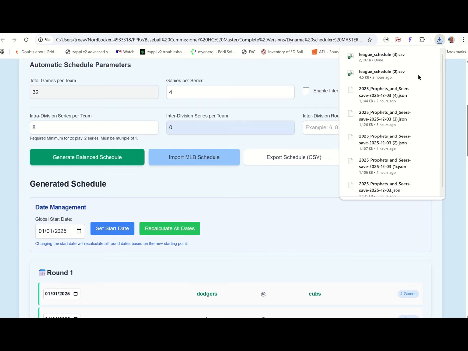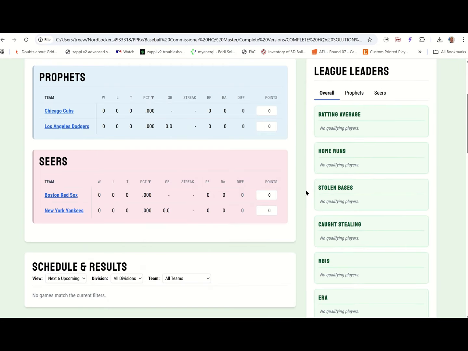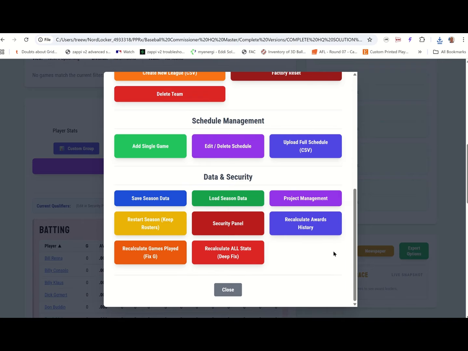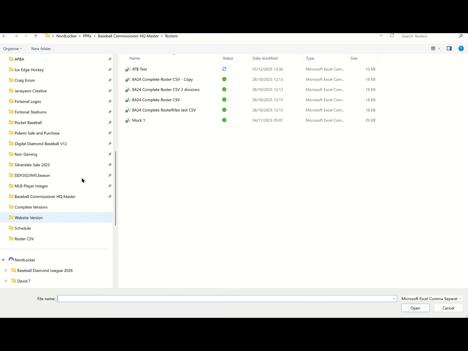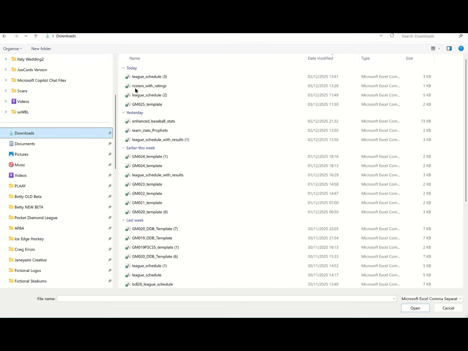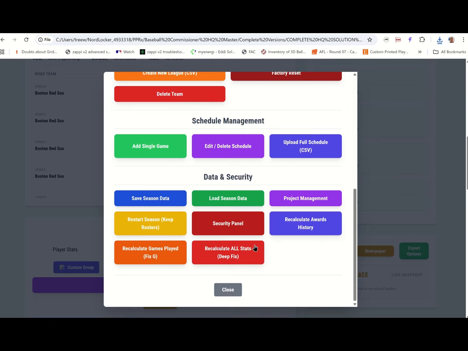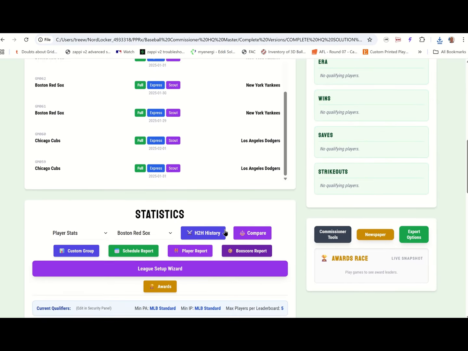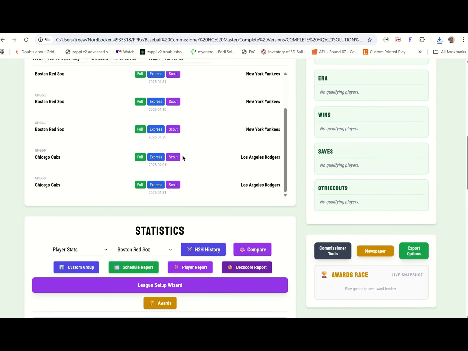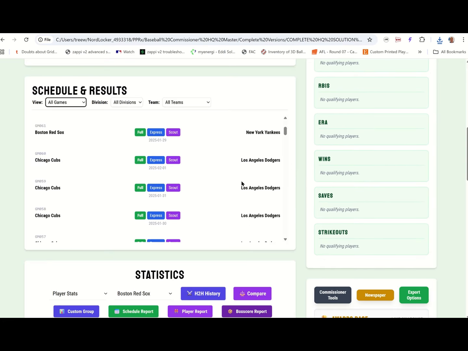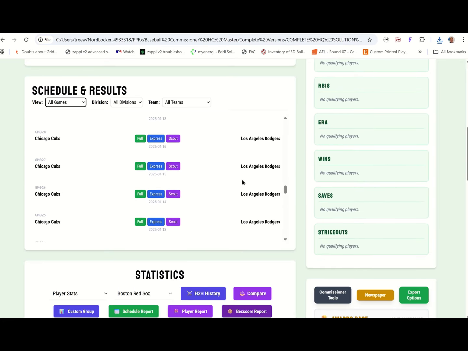And to export the schedule, you just click export. And that's in there. Go back to here, and all we have to do at this stage is upload full schedule. Because I've just done it, it's in downloads, we'll just go to that. Schedule uploaded and merged successfully. And you'll see that we've got every game. That's the next 6 upcoming. And there's every game that we just put in.